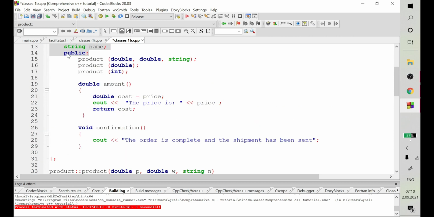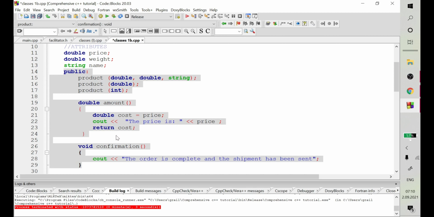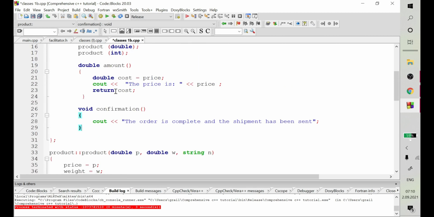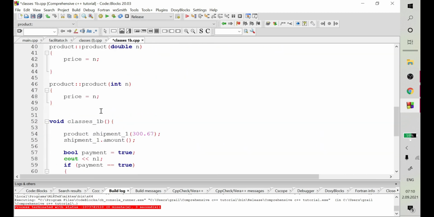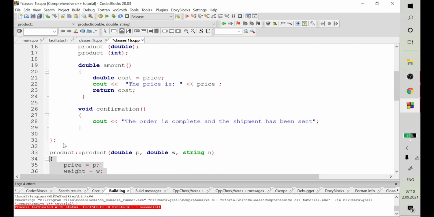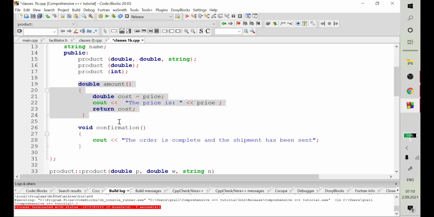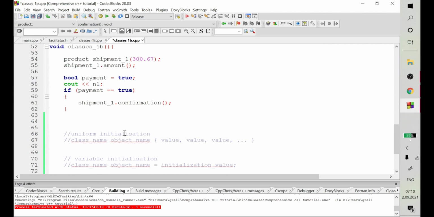And then we have a public section, so those ones are private, and the public members are these constructors and methods over there. Right, so over here we have three constructors, and we have those constructors over here. So there's a first, second, third. Then after that we have a method called amount to compute the cost, and we have another method called confirmation to display a message if payment has been made. So far that's what we have done.